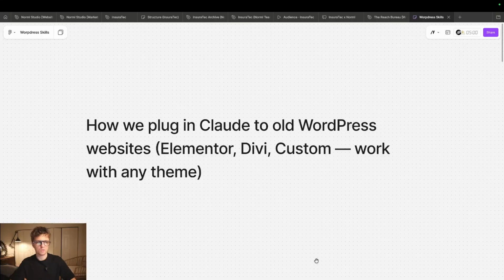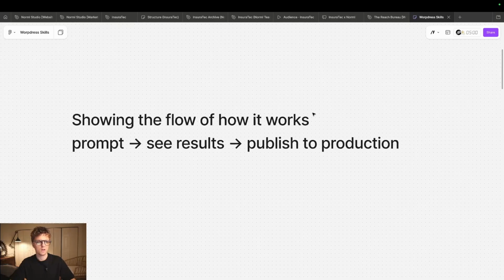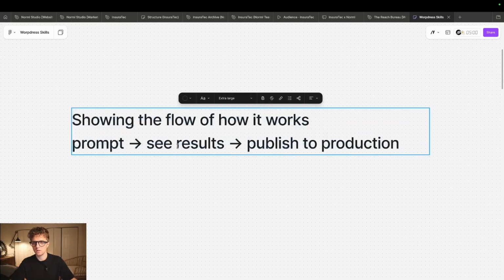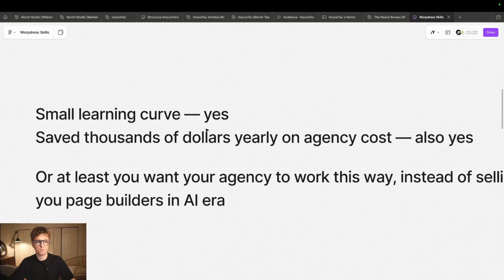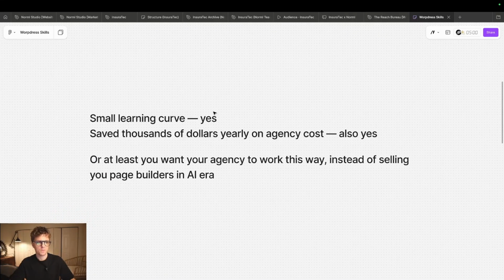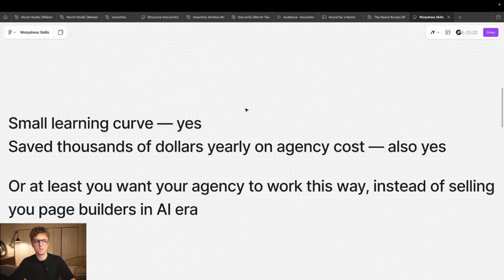I'm not going to show how to set up all of this today, but I'll show you the workflow and how it could work, so you can get a feel for it. I'll show how to prompt, see results instantly, and publish to production. Basically the same Lovable experience, but with WordPress, with your old website that you shouldn't have to rebuild to get this experience. There's going to be a small learning curve to be able to do that.